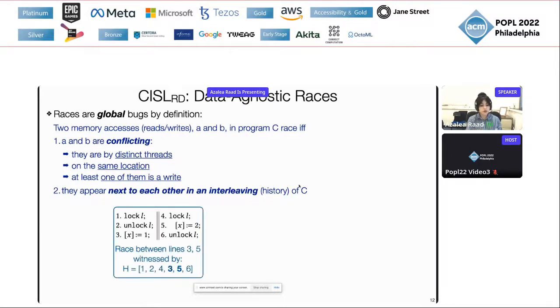So to give you an example, here I have a program, two threads. You can see that they're both writing to location X. Now the right thread is writing to X while holding the lock L, the mutex L, whereas the left thread is doing so after having acquired the lock and released it. So you can see that I can construct a history, or an interleaving, by acquiring the lock and releasing the lock, lines 1 and 2, then acquiring the lock again at line 4, then executing lines 3 and 5. And you can see this witness history, this witness interleaving, actually puts these two conflicting accesses next to each other, giving me the witness history that shows my data race.